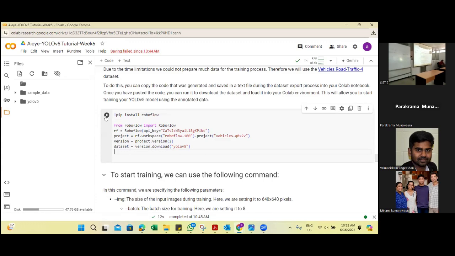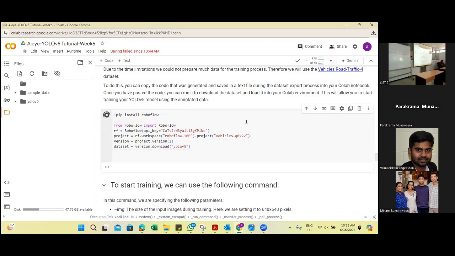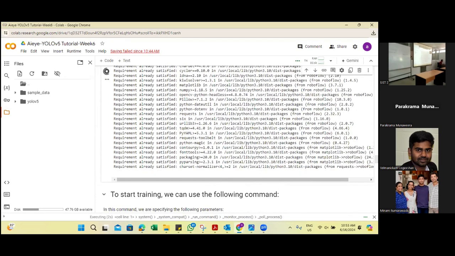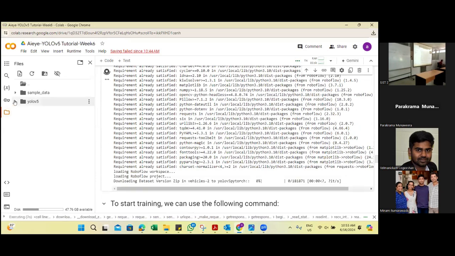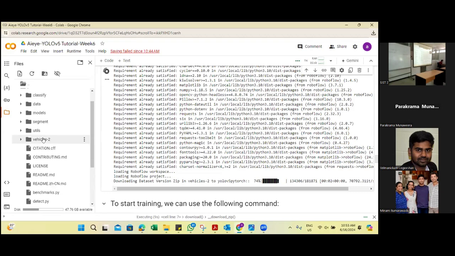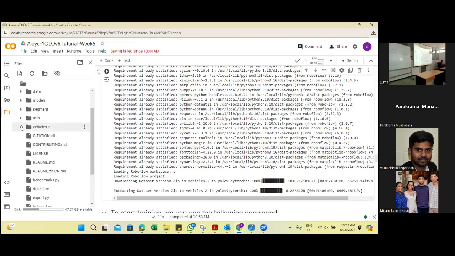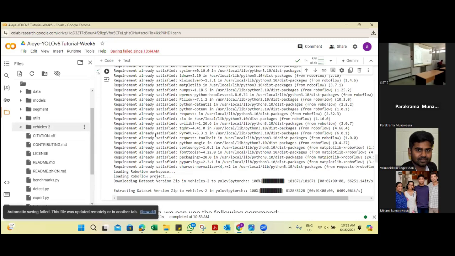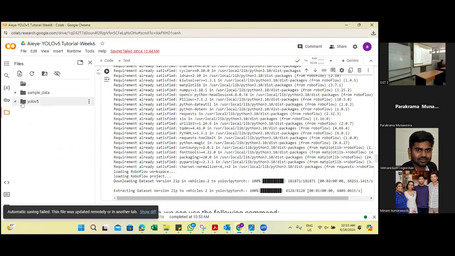Now we'll execute this one. What is going to happen is it'll download the data from Roboflow directly and put it into my vehicles folder. See, vehicles 2. So the dataset is put over here. Test, train, validation, and everything is there. So now I have downloaded all the dataset to my environment. Did you execute it? Yeah, cool. Once you execute, you can go under the YOLOv5 folder. You can see vehicles 2 is added over here. Now we are good to go.